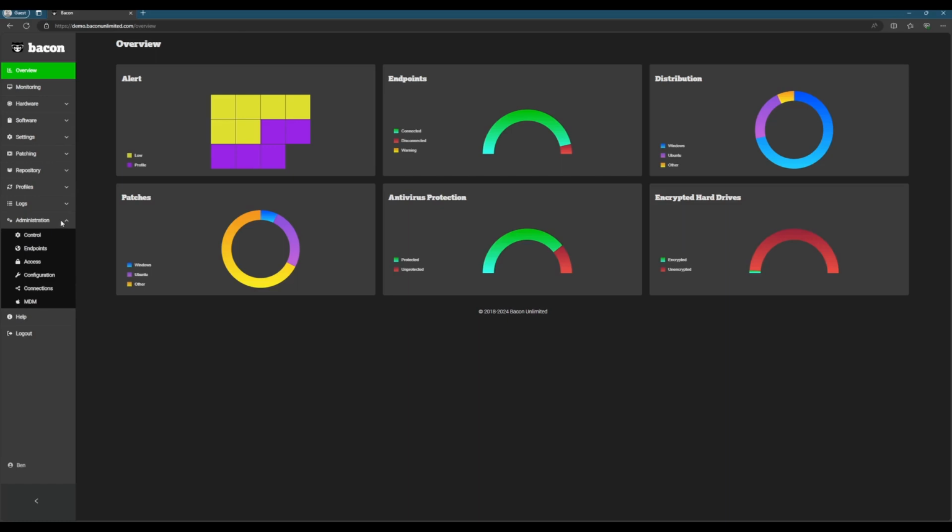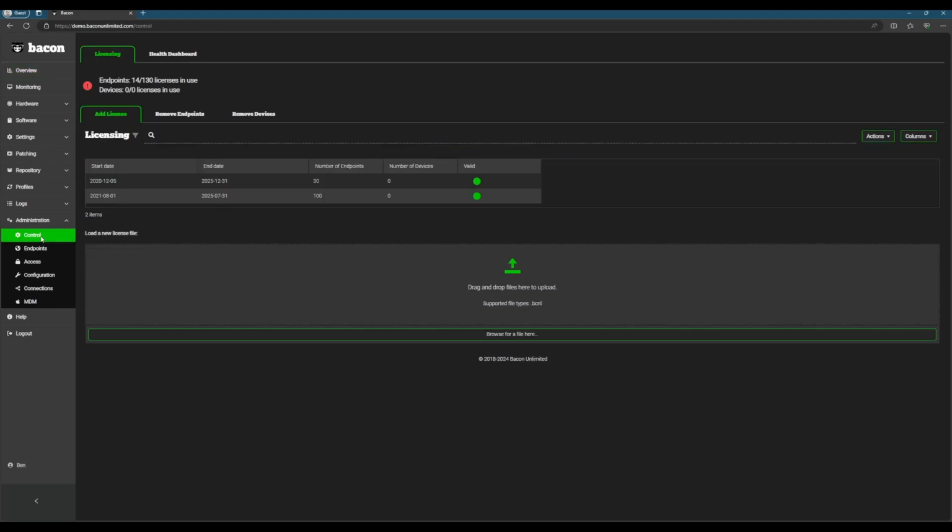As you can see, there are 6 different tabs. We're just going to be covering the first 2 here today. We're going to be covering the control tab and the endpoints tab. To start, if you click on this control tab here, there's a few options. Firstly is the licensing tab. This handles your license, obviously.